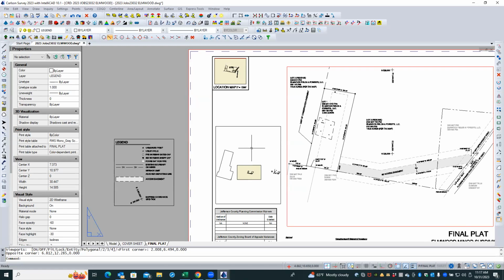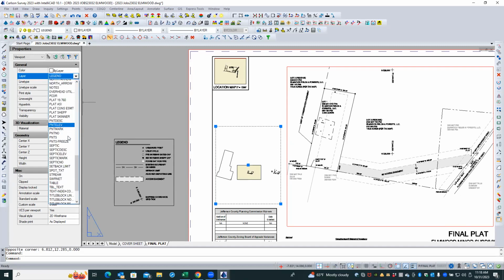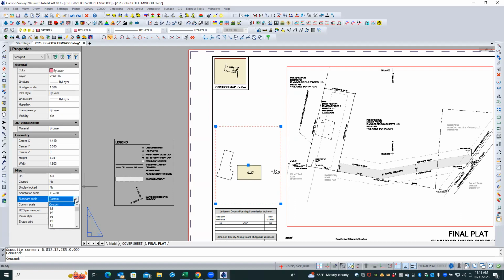That's all well and good, but select the viewport and change its layer. You want to put it on a layer that's viewports or whatever, something viewports. There you go. Okay, now while it's still selected, go to its standard scale. Right there where it says custom, see if you can pull down that and find 1 inch equals 80, or a 1 to 80. All right, let's keep going down. Looks like there it is.